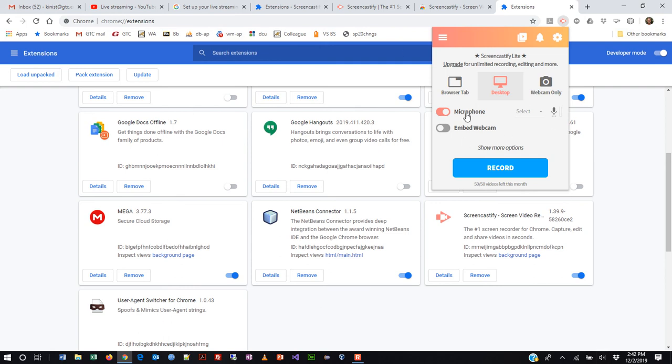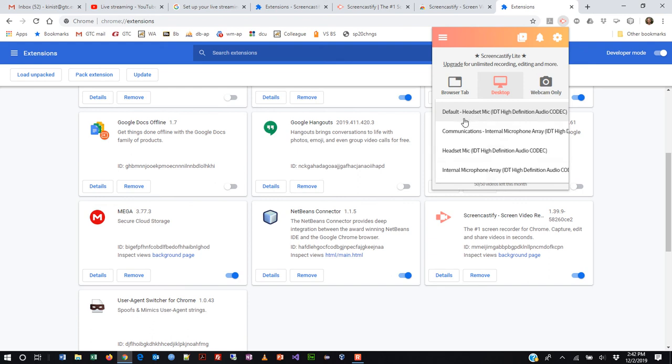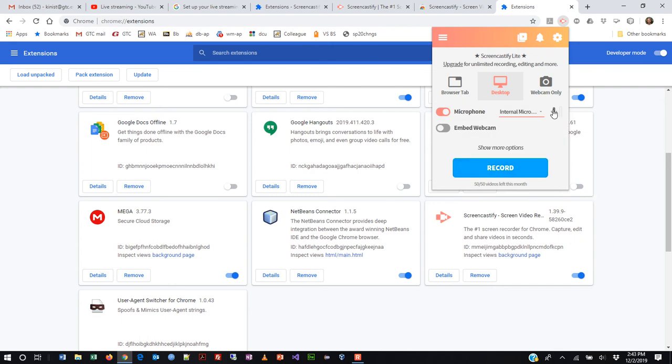The other thing you want to do is make sure that your microphone is turned on, and then if you have multiple microphone choices like I do on my system, because I have external headsets that I use and other stuff, I'm just making sure that I'm using the internal microphone array on my own, which is the two little microphones right above my screen. So I'm making sure that's selected.